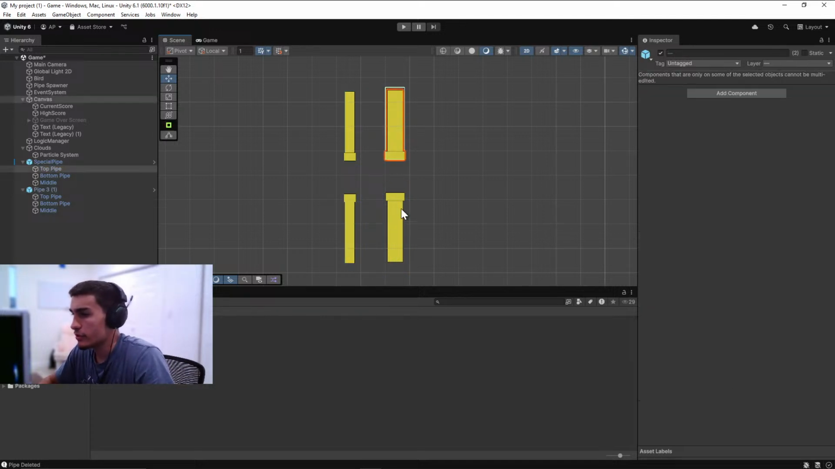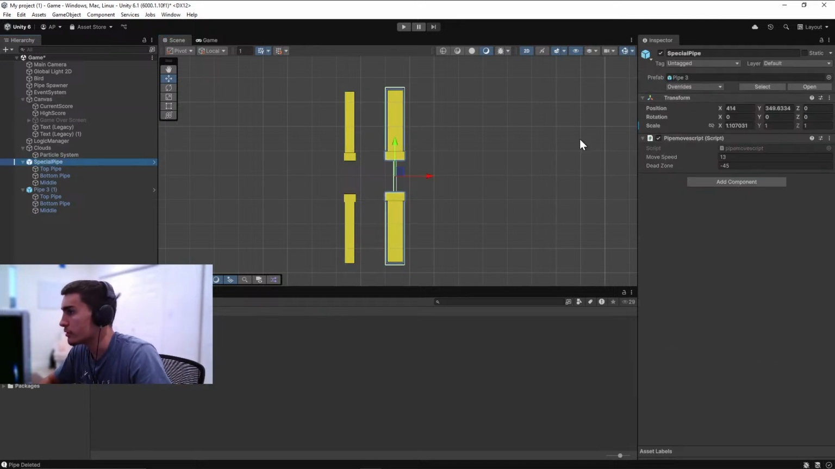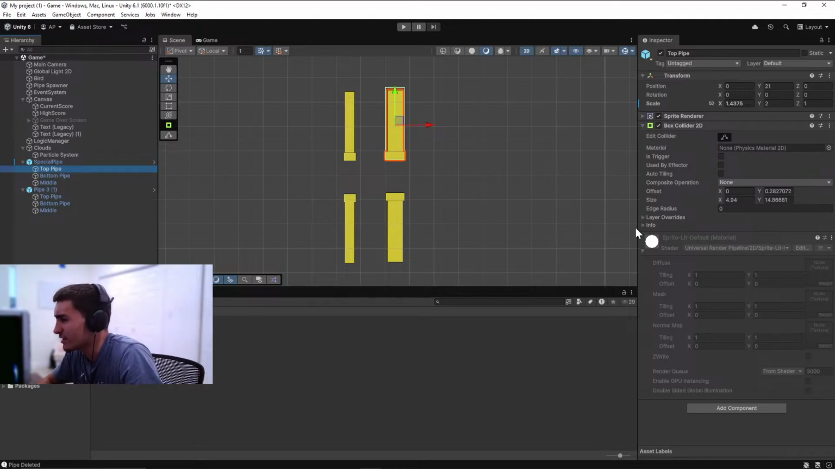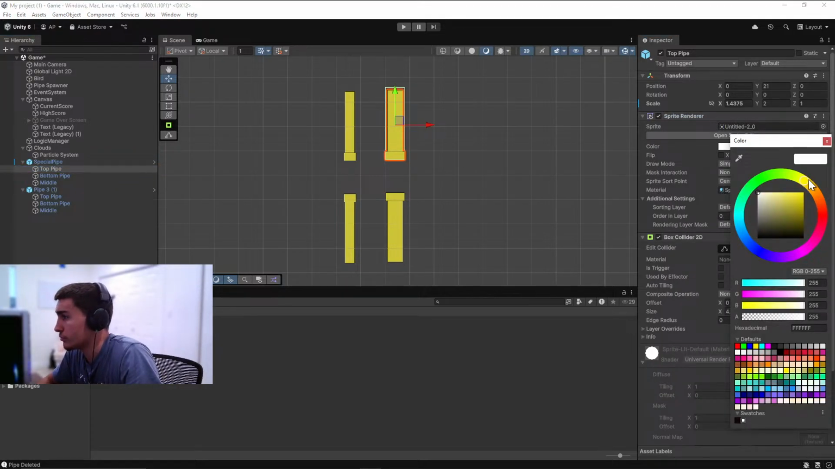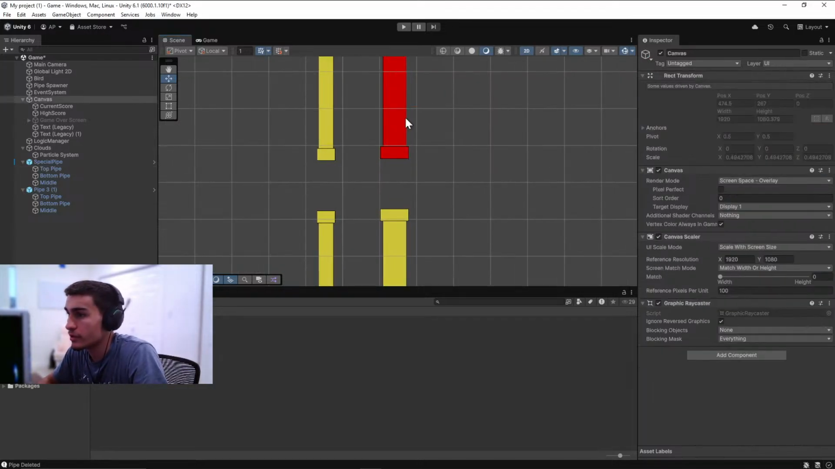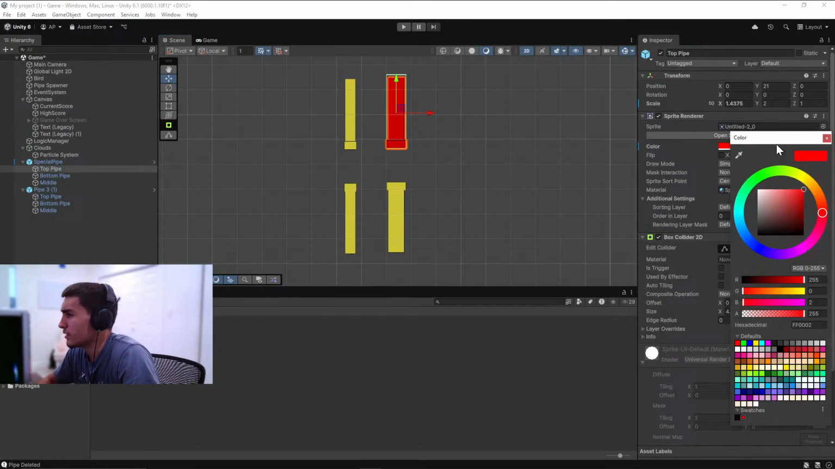And can I just recolor this? I really want to recolor this. Shoot. Oh, I can actually change the color of the sprite. That's really neat. Now, just to kind of signify that this is a different pipe, I have the color be way different. Oh shit.